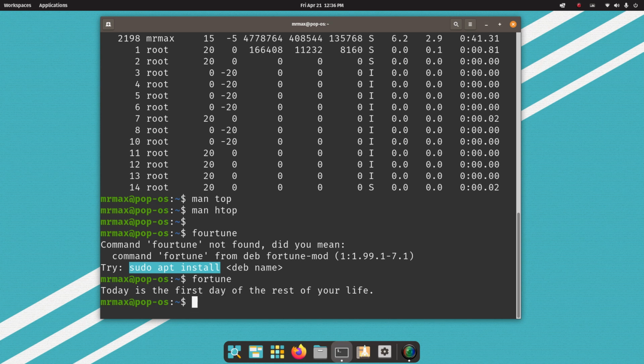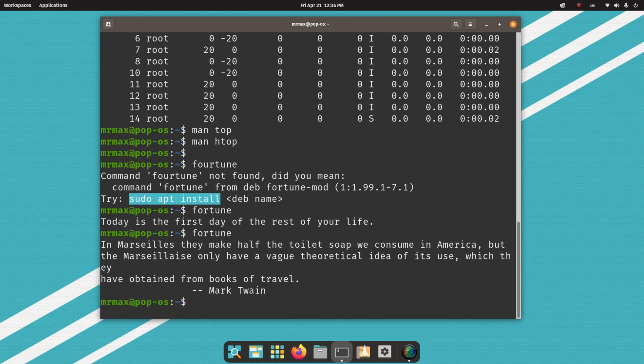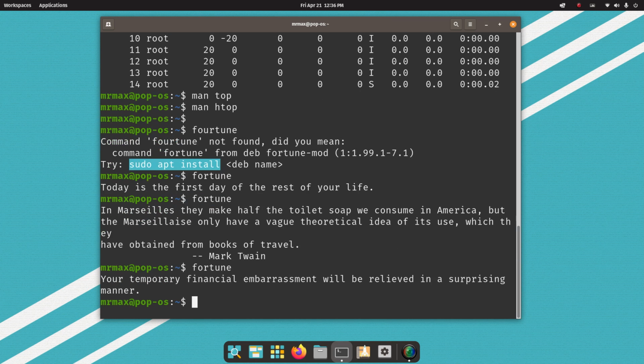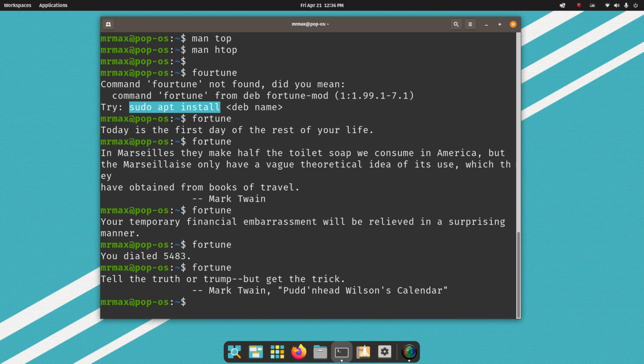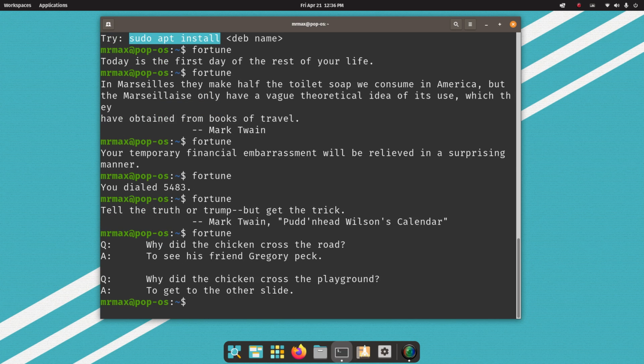Now it's spelled correctly. And then I'm going to hit the upper arrow key, and I get a different saying. And upper arrow key, different saying. Upper arrow key, different saying. That one's kind of weird. Another Mark Twain saying. Why did the chicken cross the road? Okay, that's too corny. You get the idea. Again, you can be here a long time.